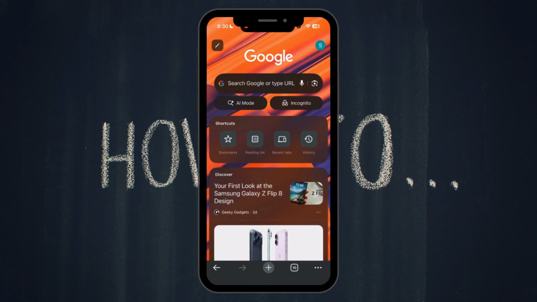Hey guys, I'm going to show you how to fix Chrome slow. So to start, open Chrome. Then from here, click the three dots at the bottom right corner.